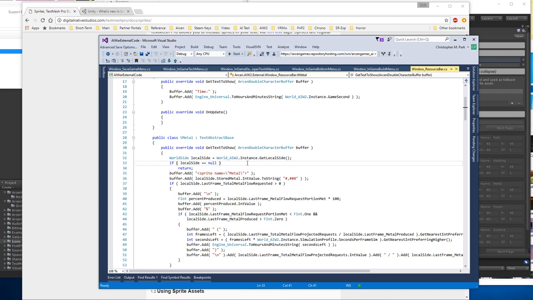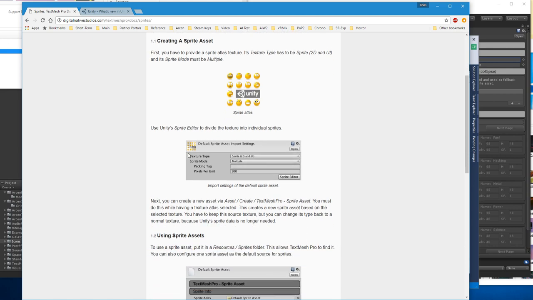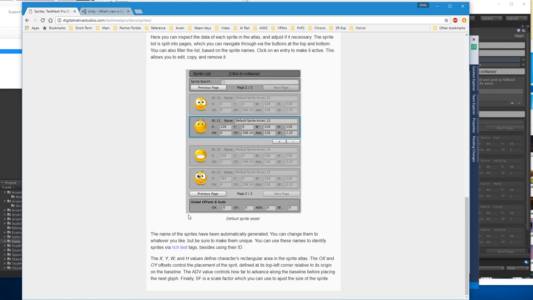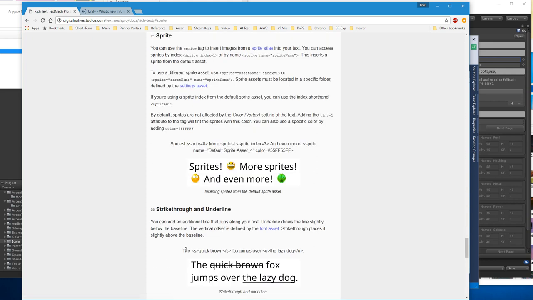In terms of actually using the sprites, you just do sprite name equals whatever, and that puts in the tag right there. I think there are a few little extra tags that you can put in, some extra properties on the sprite, I think, but not a lot actually.